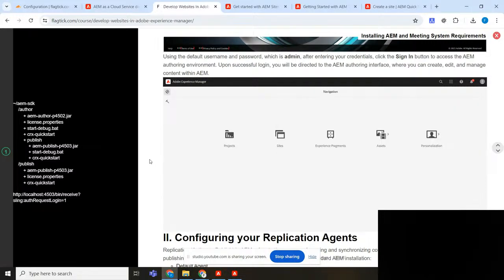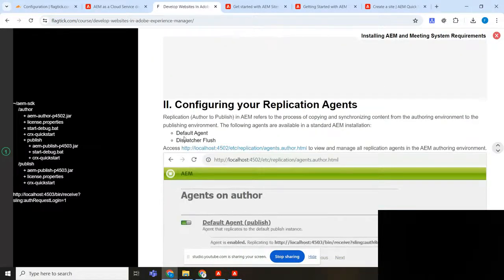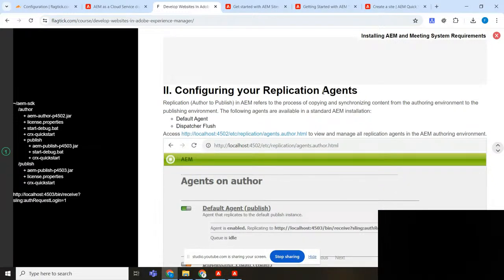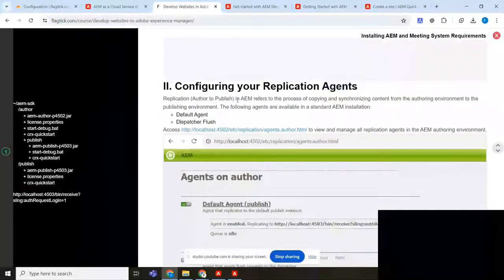So while we are waiting for this, we just scroll down, and this is the config for your replication agent. So the replication agent is like delivery, the place for delivery. For example, when you want to fly, you need to buy tickets. So the agent helps you to deliver tickets, and you take the plane to fly. So that's the same in here.